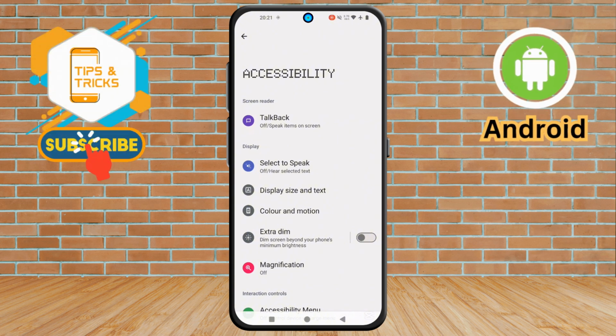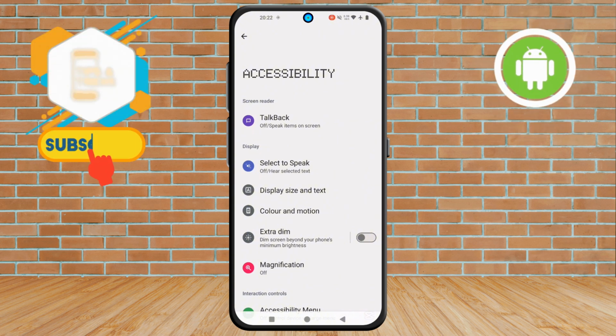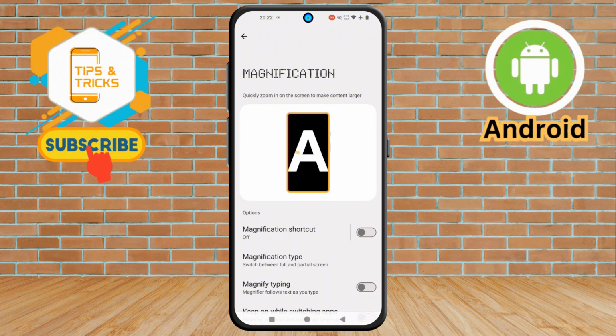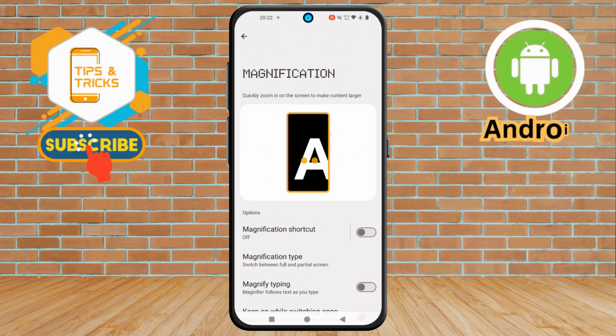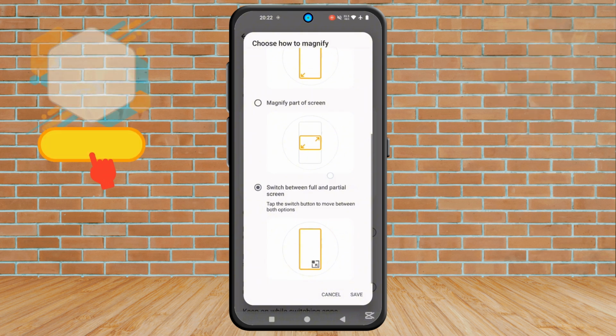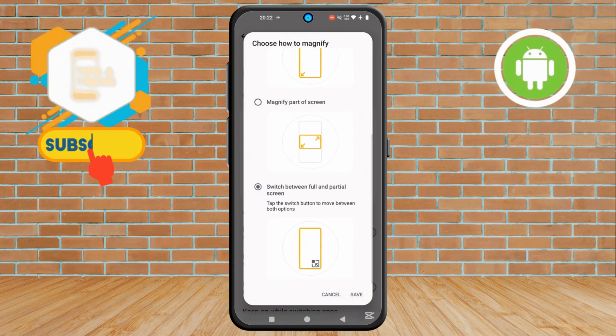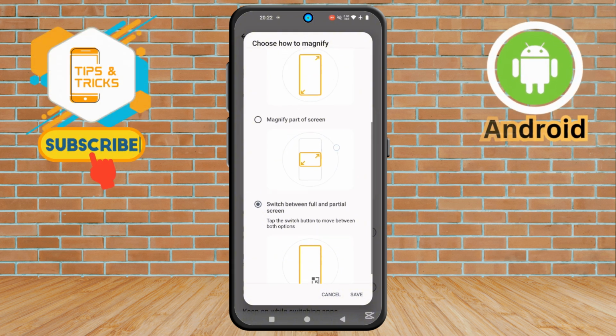Step 3. Next, locate the magnification option. Tap on it. Step 4. Then, locate the magnification type option. Tap on it. Here, see the three options. The first option is magnify full screen. The second option is magnify part of the screen. And the last option is switch between full and partial screen.